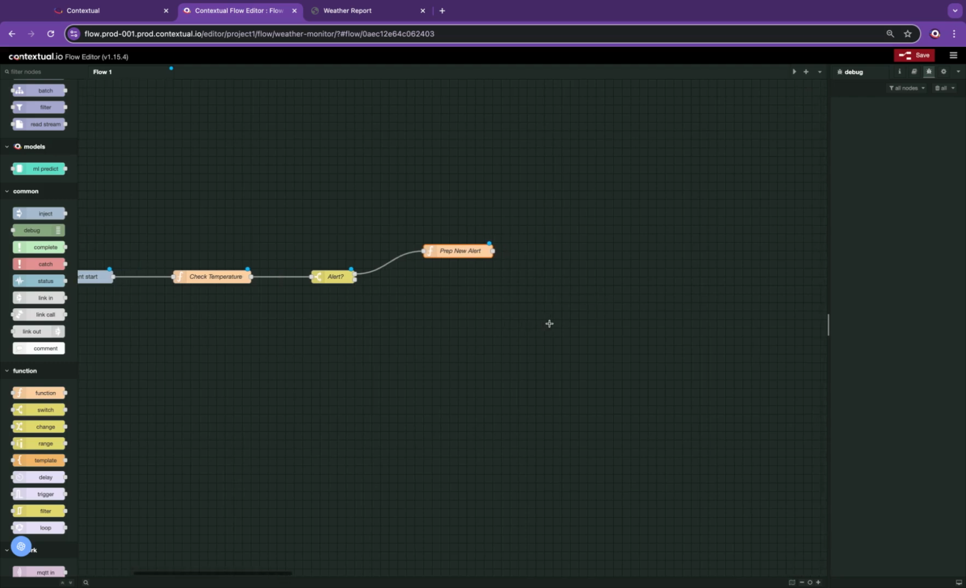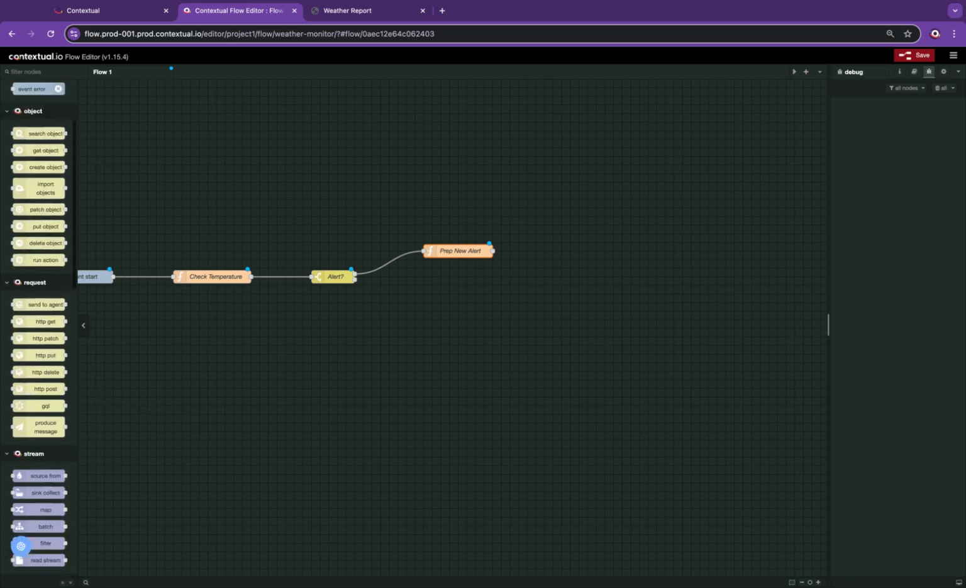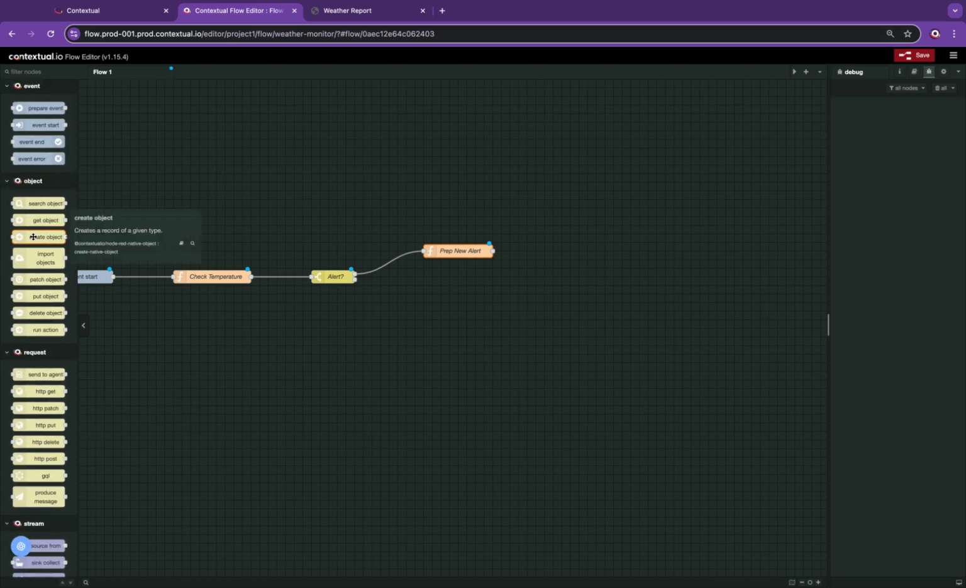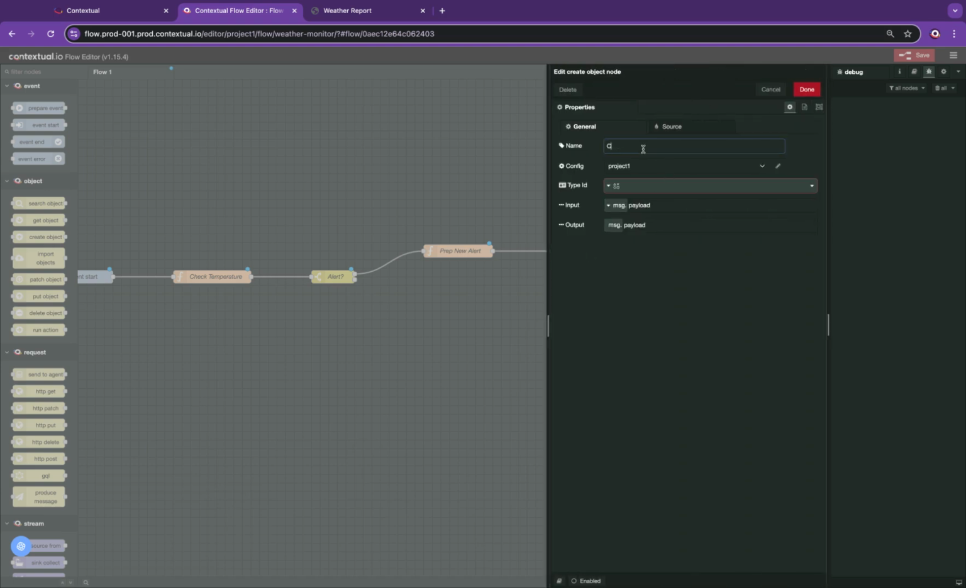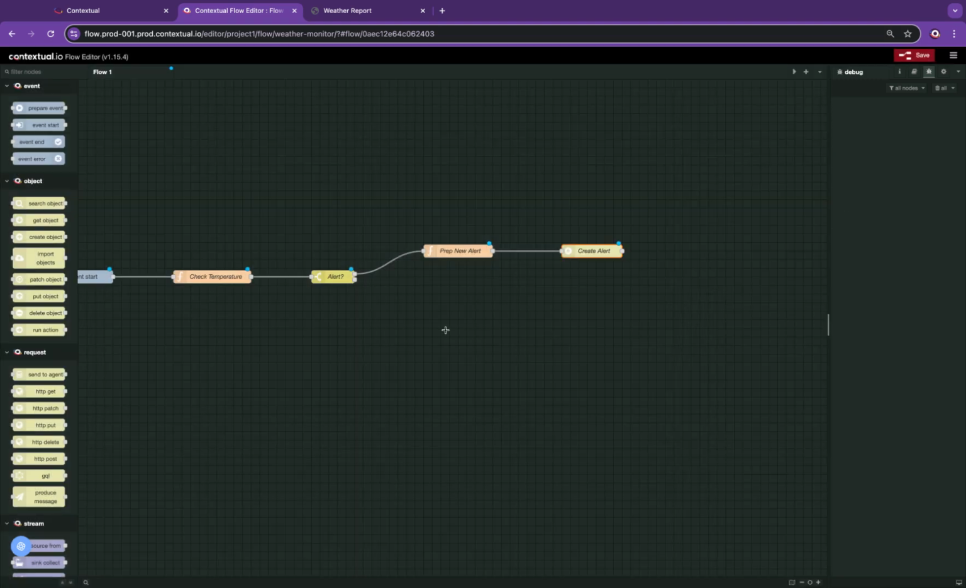So now we've built the new alert record. Now we need to save the new alert record, and we do that by using, just like we did in lesson 1, a create object node. We'll wire that up, open it up. We'll say create alert is what it's called, and we need to select the weather alert data type or object type. And remember that where we're getting the input from is a property called message.newAlert. So that's how we create the new alert.